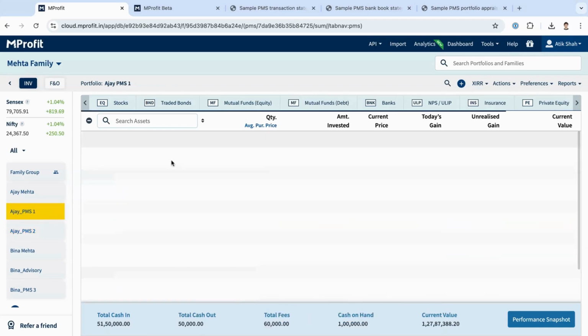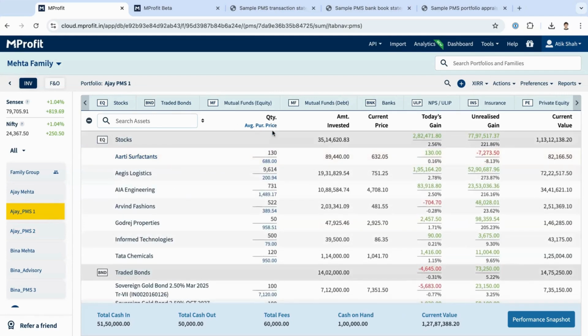Like in a regular portfolio, you can track the quantity and average purchase price for each stock, the amount invested, the current price, today's gain, unrealized gain, and the current value, of course. So nothing changes from the perspective of MProfit here. We are giving you the same kind of analytics that you would get in a regular portfolio. In addition to that, we're giving you a variety of cash in, cash out, cash flow details, fees, and cash on hand as well. You can hover over any specific stock to track the IRR here as well, right? That's the same as most of our MProfit portfolios, as you can see.